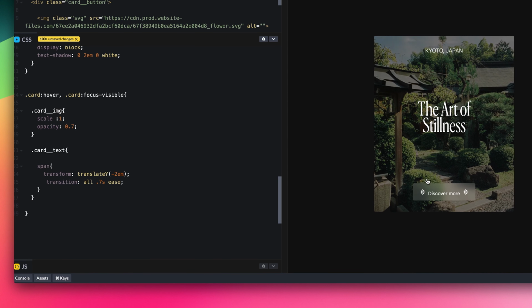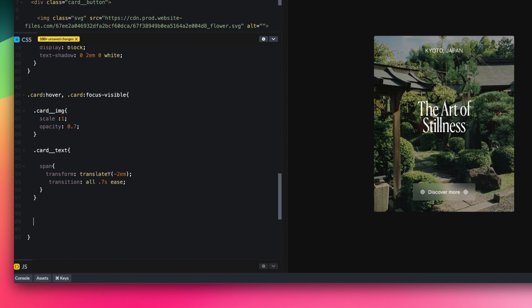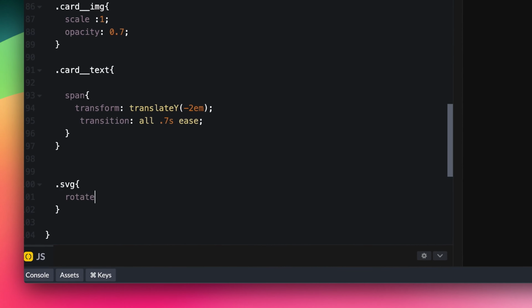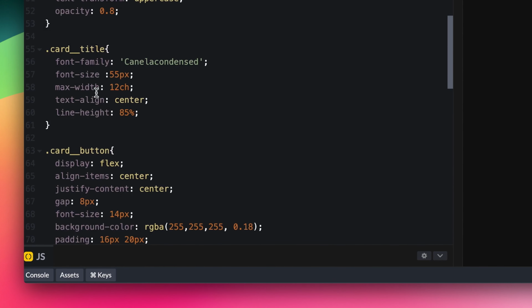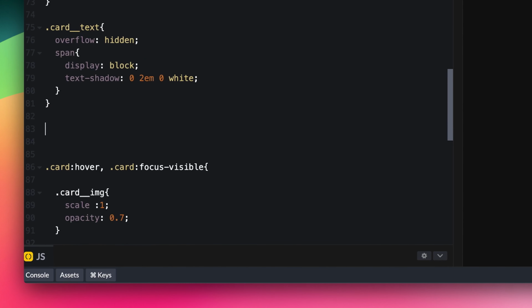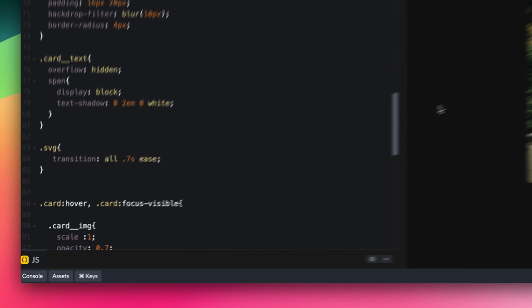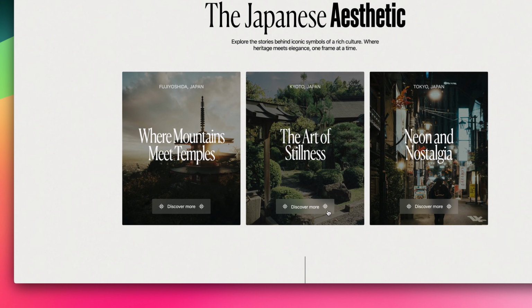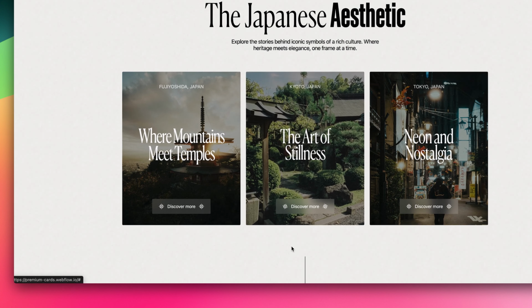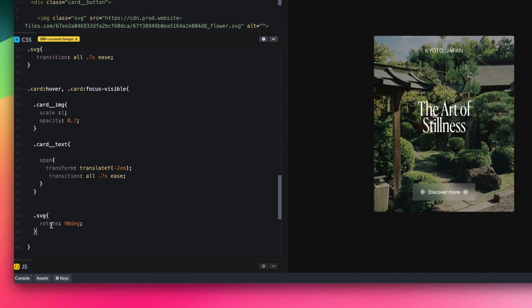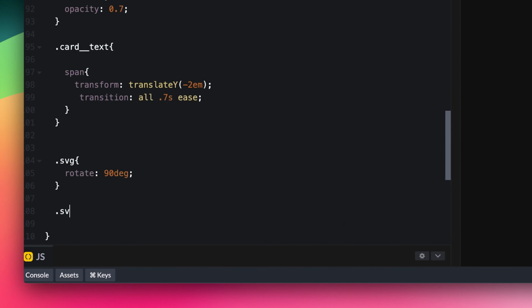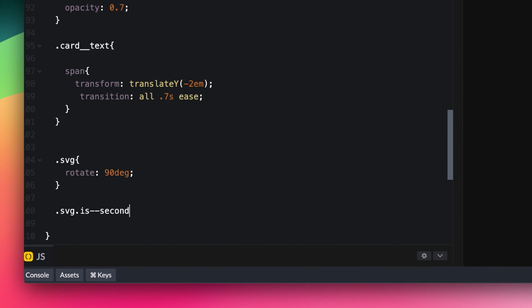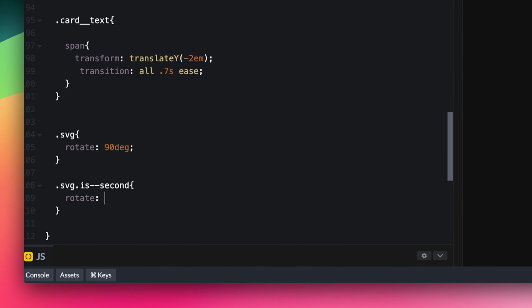Last thing, the SVGs. For that, we're just going to say .svg, rotate 90 degrees, right? We take the transition, go to the top, say right here, .svg, add a transition. So now if you hover, we have a transition. Small detail, the second one goes to the left. The first one goes to the right, so since we have our class is second, we're going to say svg.is second, rotate to the other side, so minus 90 degrees. And that's it, guys, actually.